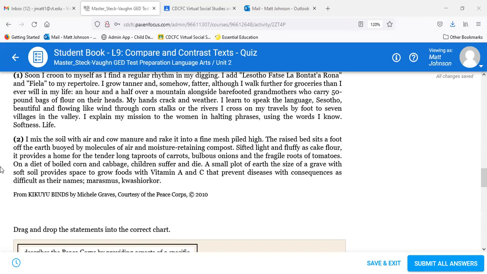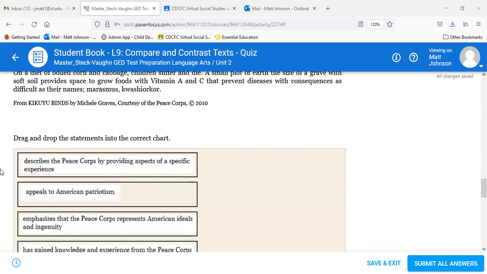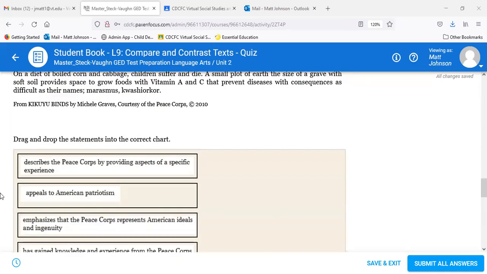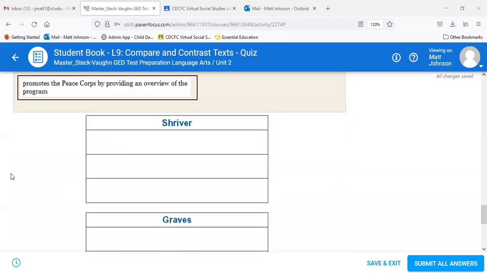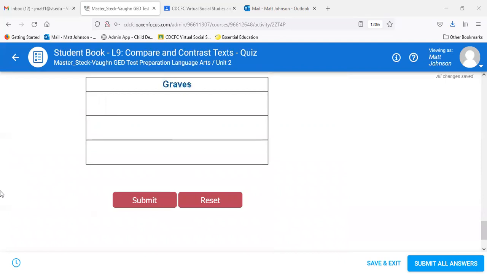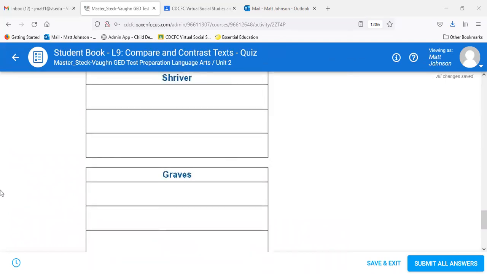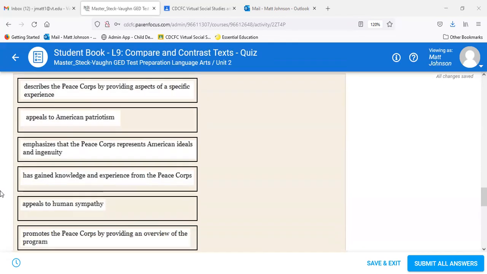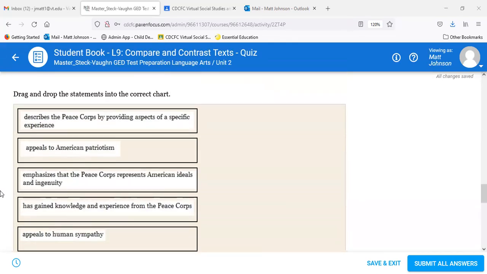So let's take a look here at this drag and drop section. First, we have Sargent Shriver. We're going to look at the characteristics and the statements that best describe his speech, and then what is best for Graves. So let's see, yeah, we have 6, so we're using all of these. Right off the top: describes the Peace Corps by providing aspects of a specific experience. Is that Sargent Shriver or is that Michelle Graves?